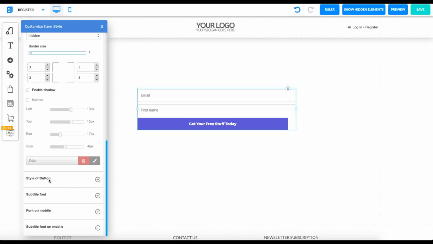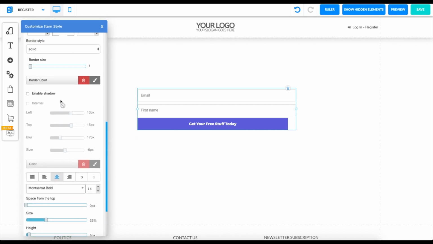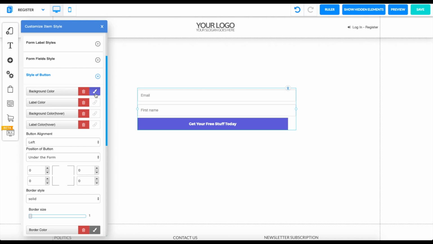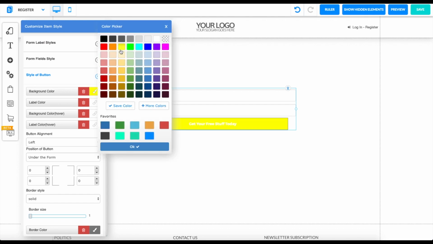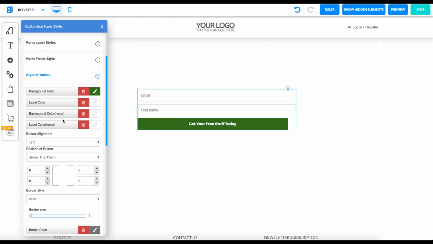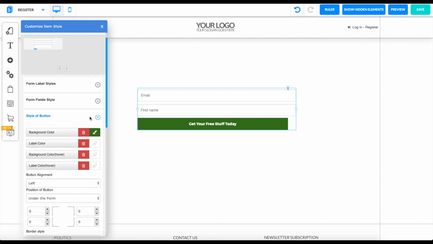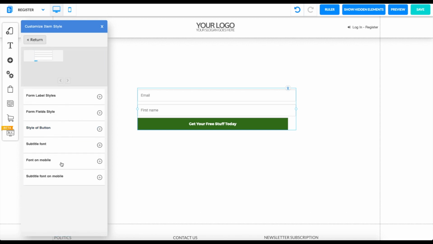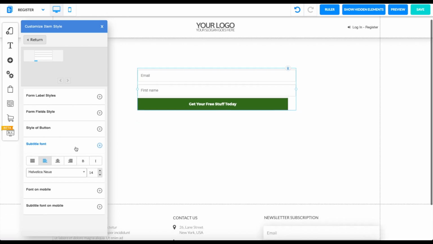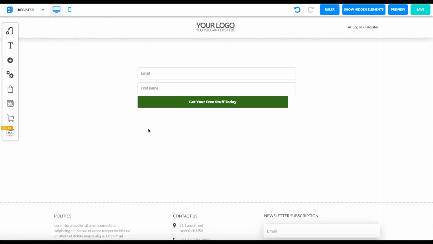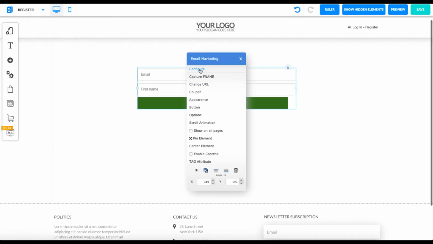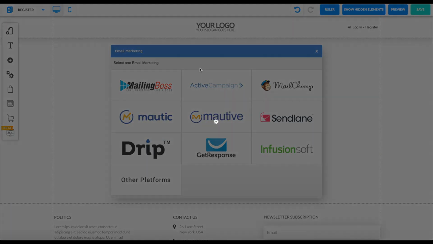Over here you can edit the style of the button and its color. For example, if I want to change it, I'll go over here, choose this yellow or choose this green. Next up, we're going to click OK. And over here, you can see this before. It's basically the same information as the other ones. You can select the subtitle font, also the font on mobile, and the subtitle font on mobile. Once you do that, we're going to go ahead and configure your email marketing form.